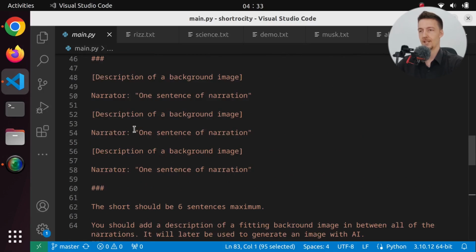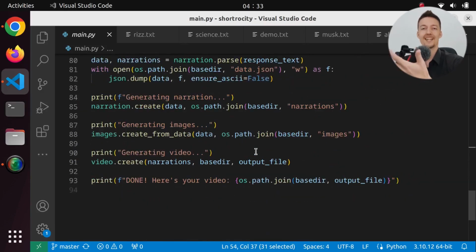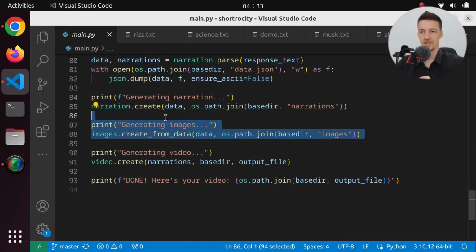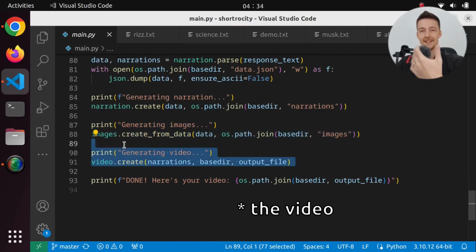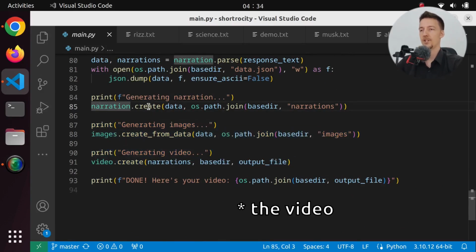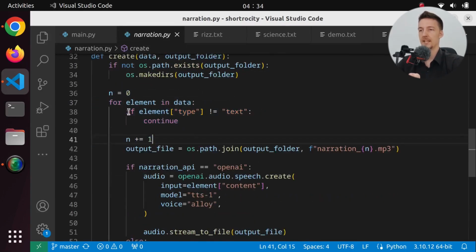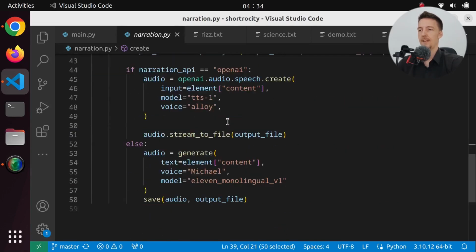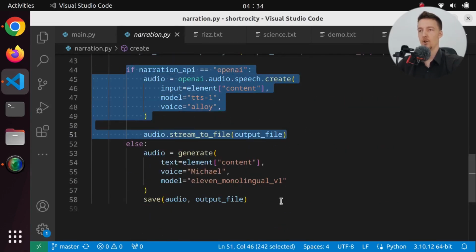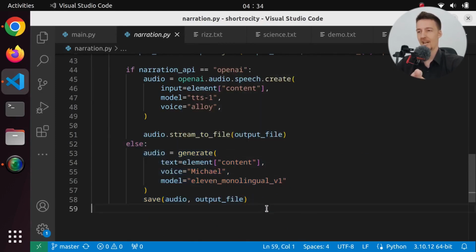So basically, I forgot to say that these are always one sentence. So we have an image description, and we have a sentence of narration, and another image description, and another sentence. So for every sentence, we create an image. And then, of course, we create the images, and then finally, we create the narrations. So basically, in narration.create, we just loop through all of the narrations, and we take only the text elements from there. And then we either use the OpenAI text-to-speech or ElevenLabs. I'm using ElevenLabs because the voices are a lot better than OpenAI.